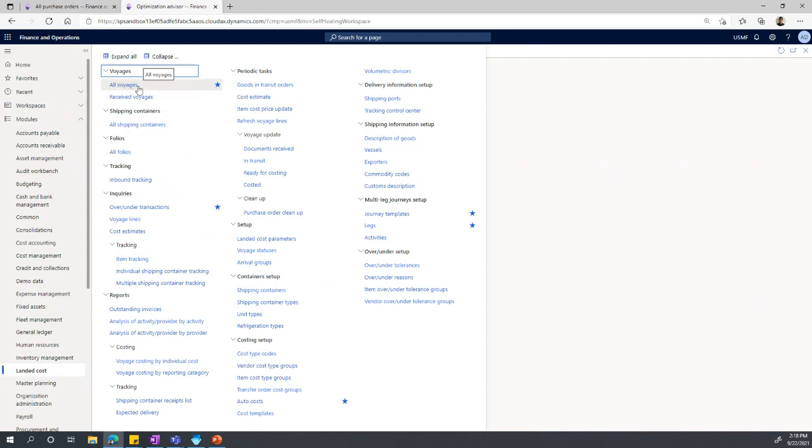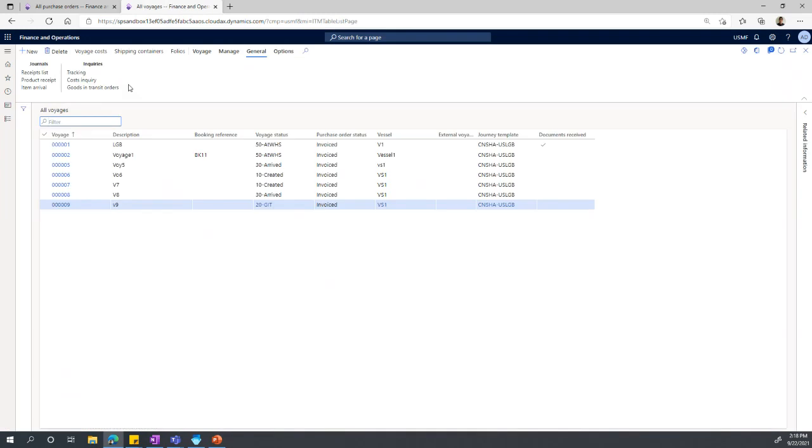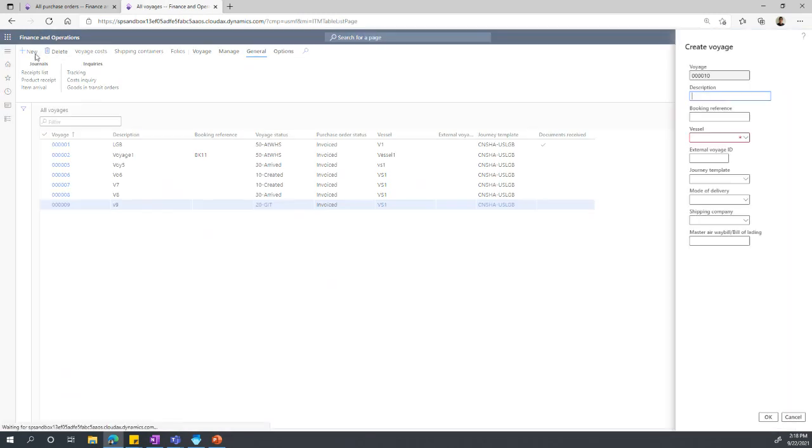In order to create a voyage, we click on all voyages, and here we can click on new to create a new voyage. Automatically, an internal voyage number is associated. We can specify any description for our voyage, and put in any kind of booking reference. If the vessel, the ship or whatever the mode of transport is known, and the actual vessel number is known, that can be inputted here. If not, we can just use a placeholder for now, and later on when we know the actual vessel, it can be updated here.